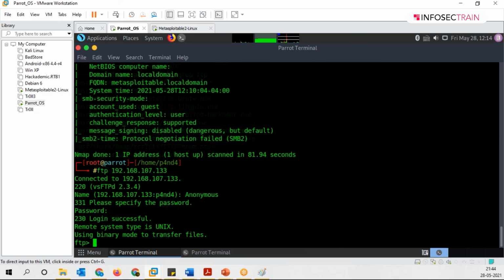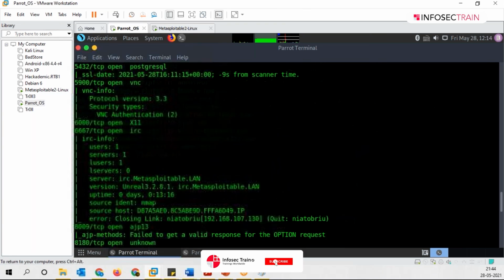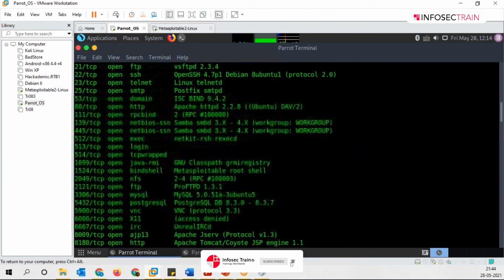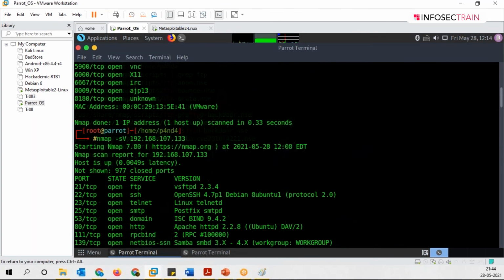So we successfully exploited the service running on port 21 of your Metasploitable. Now let's try to exploit the particular version as well. Let me just exit it out first. Since we were talking about FTP only, I showed you the version as well. It says vsFTPd 2.3.4, right?